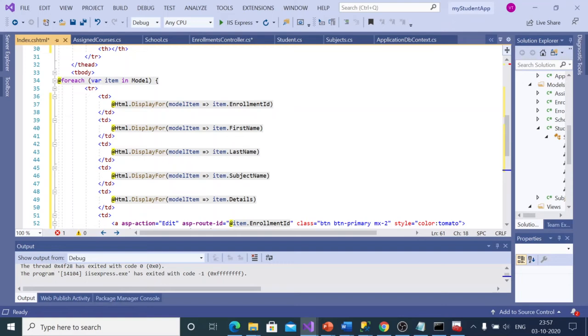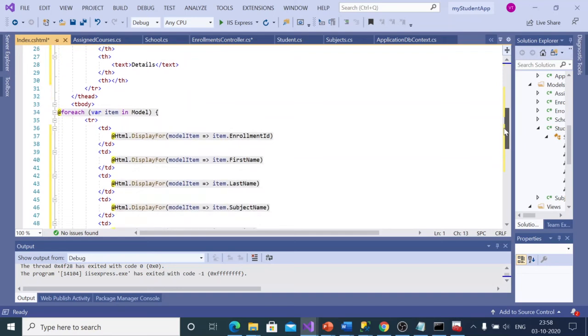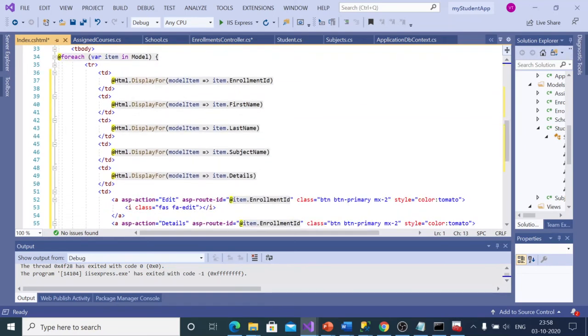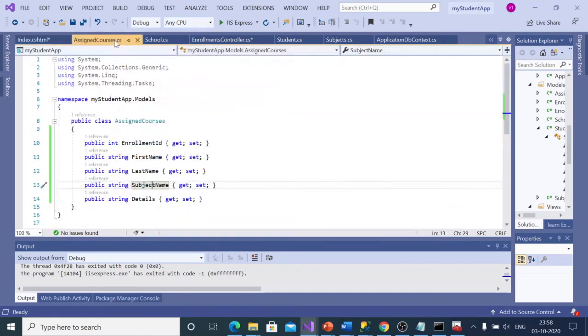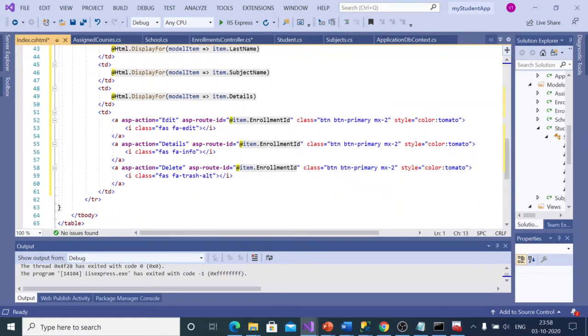We got the item enrollment ID before, now we get the first name, the last name, the subject name, and details. The reason is that we get the list from the assigned courses, and the model that we pass from the assigned courses is basically this information. That's why you are listing up this information in here.